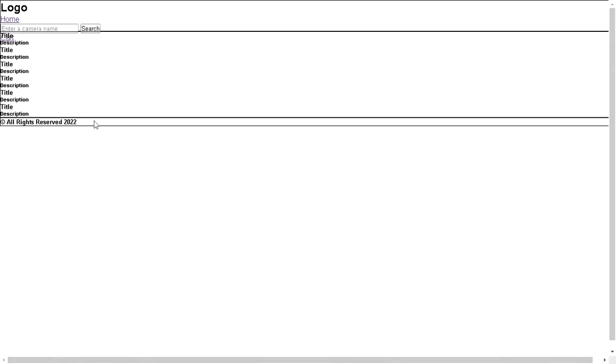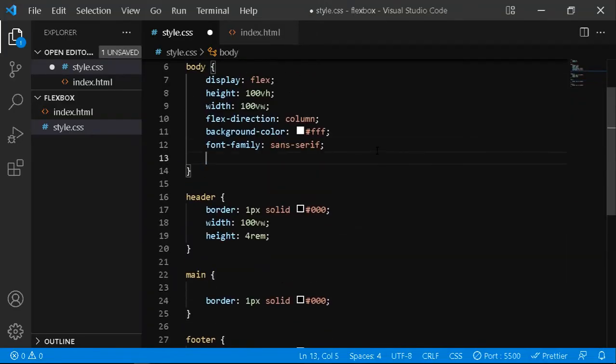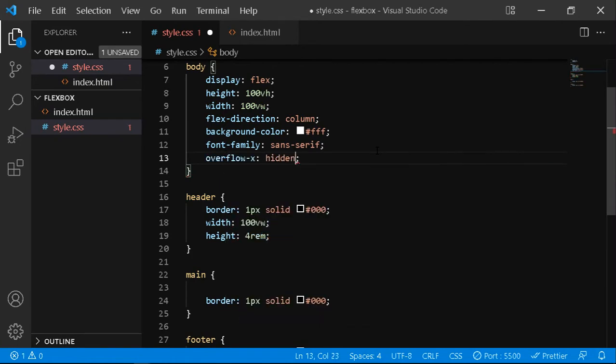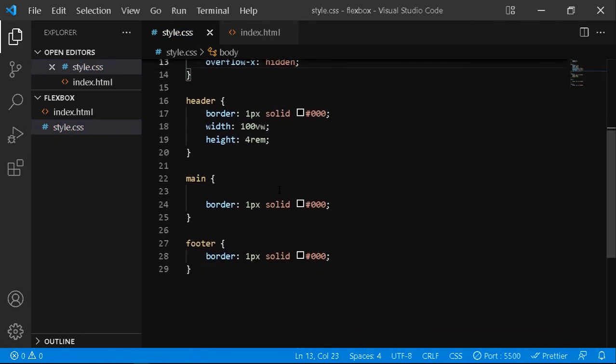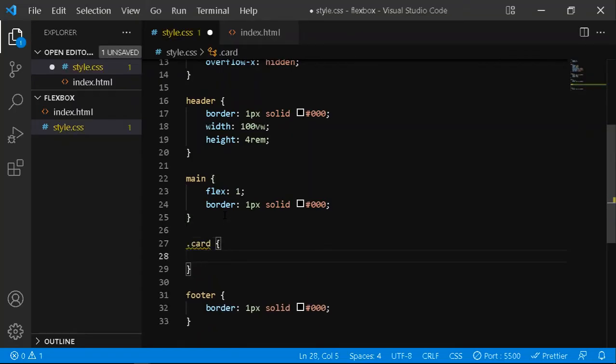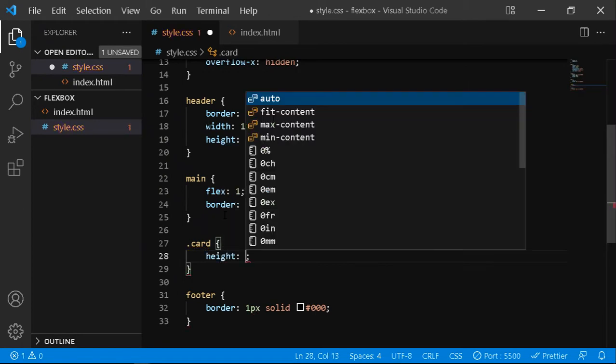We need to hide the horizontal scroll bar and place the footer at the bottom of the page. Flex 1 tells the container main to take as much space as possible. That's why the footer is pushed all the way down to the bottom.